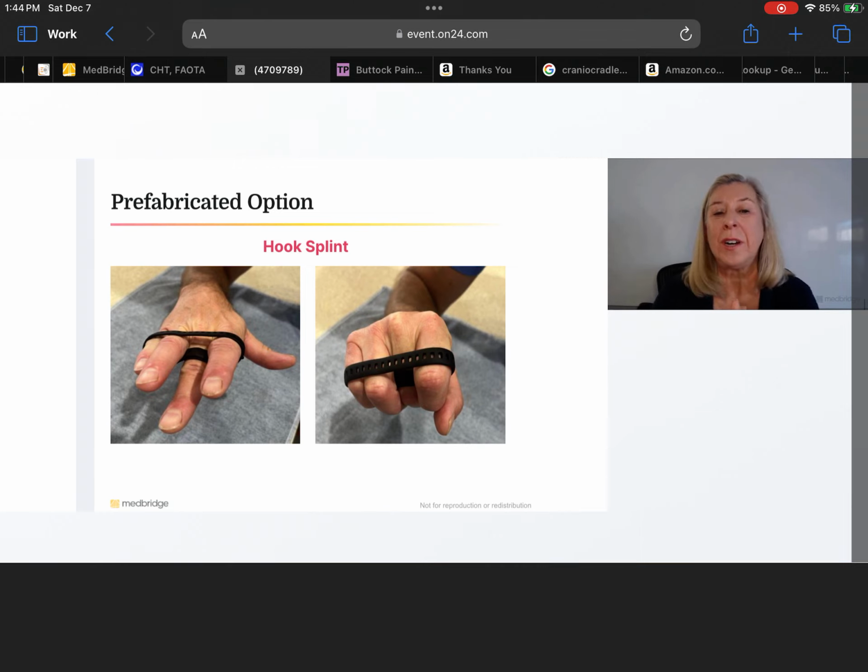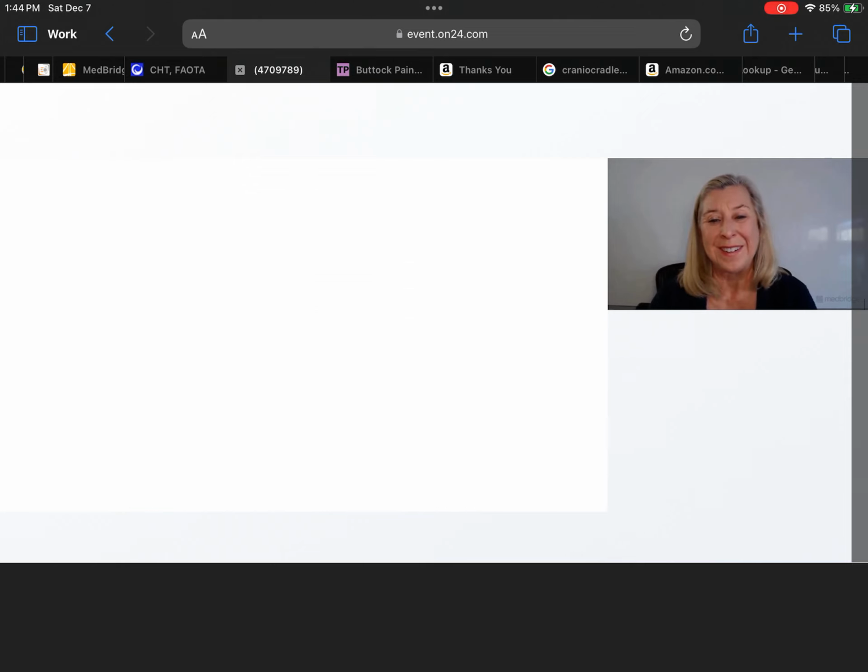So this is the hook splint. That is the prefabricated option, and you wrap it around and adjust it. And here for the boutonniere deformity, it's holding, again, that middle finger in more flexion relative to the other digits.